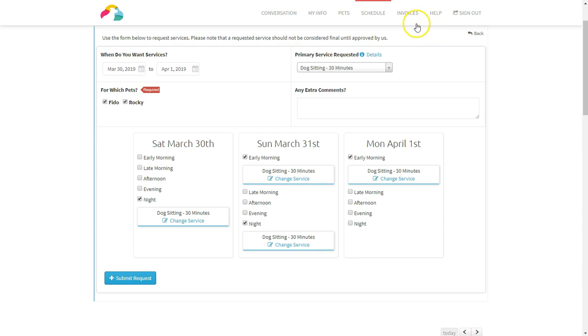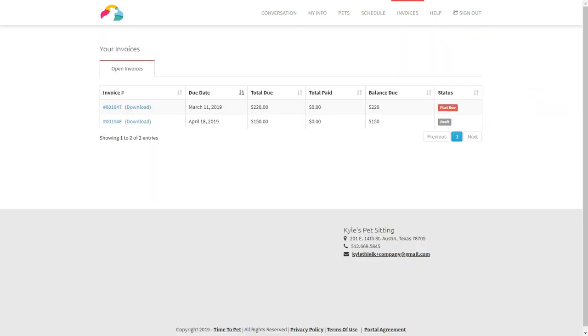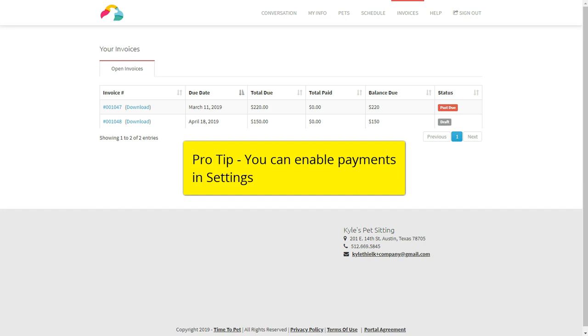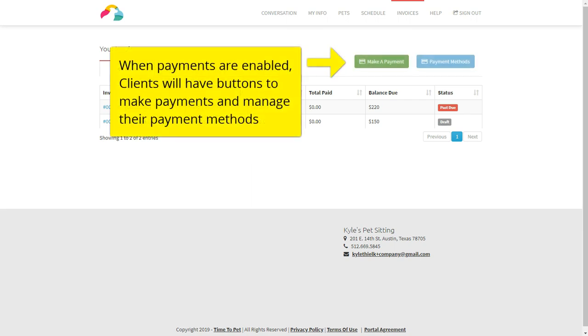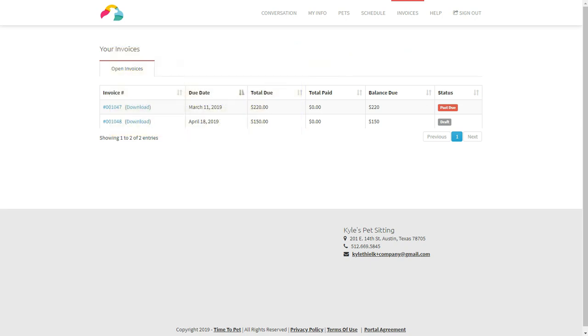Lastly, here is the Invoices section in the client portal. The Invoices section is where your client can view all of their invoices, and if you allow clients to do so, they can make payments on these invoices directly through Time to Pet. When payments are enabled, your clients can make payments via credit card, debit card, or even ACH payments, and they can make payments directly from the client portal or directly from the client app. You can also allow your clients to add a tip to the payments if you choose to do so.